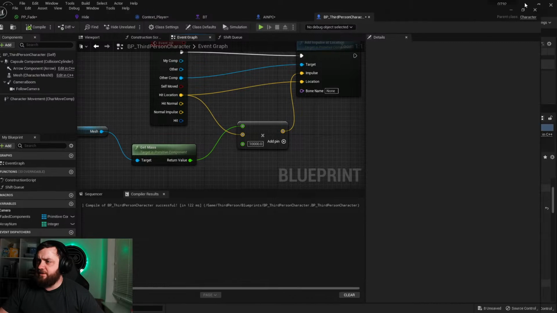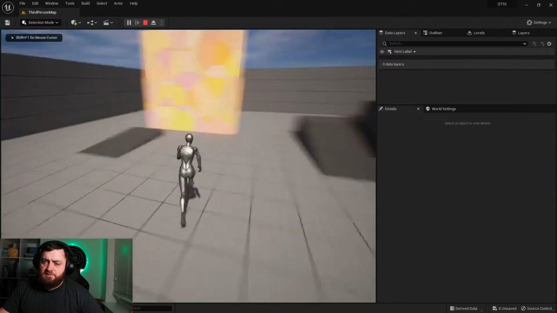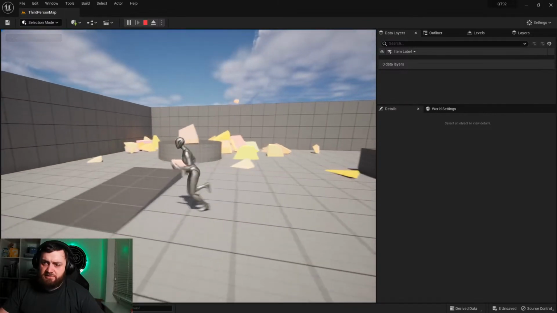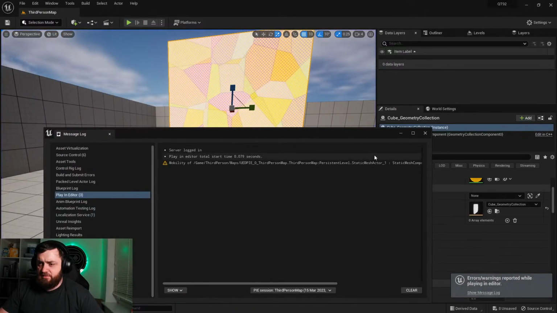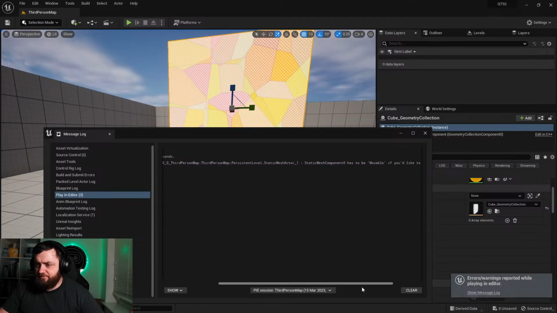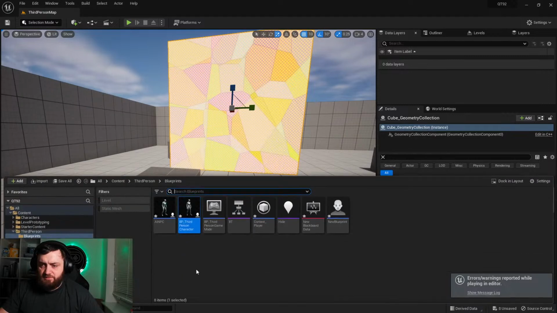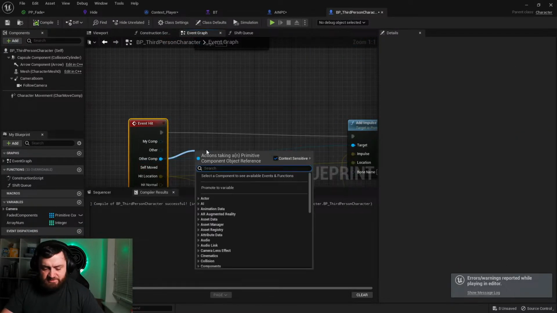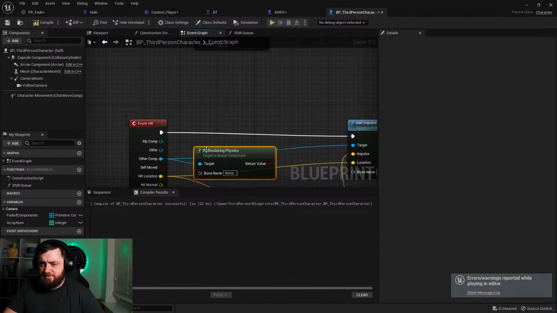Been a while since I looked at chaos. Need to get back into it. See, you can add impulse like that just fine. I don't know why it's having trouble with this. Oh, it's because I'm hitting the floor. That's why it's doing that. Hold on. Let's just make sure you can do it to things that simulate physics.